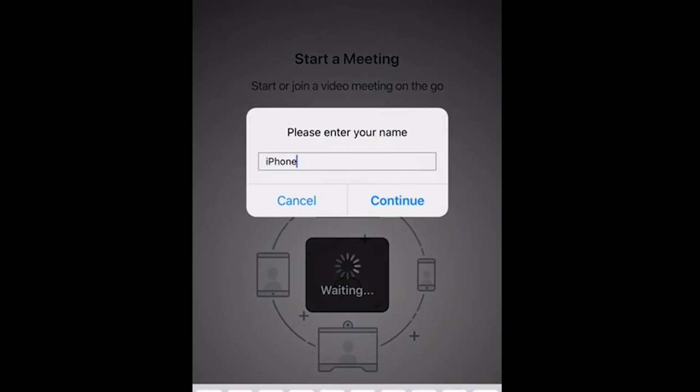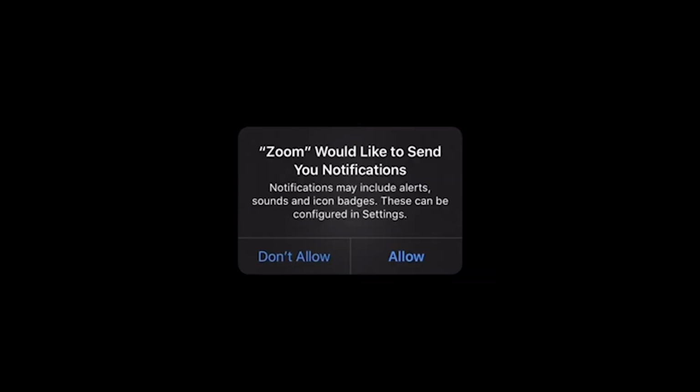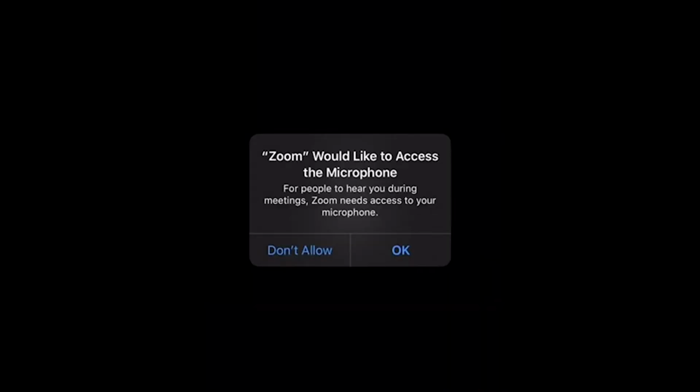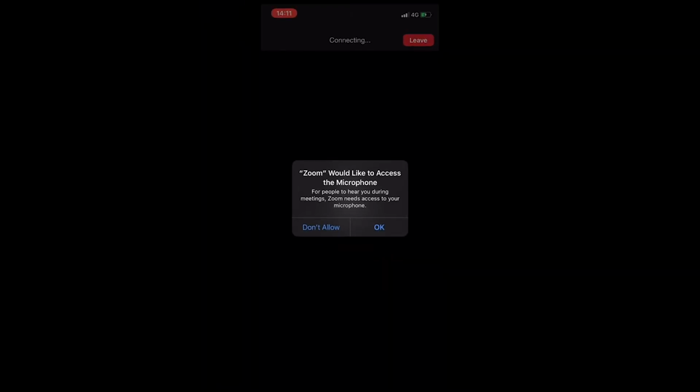You'll then get an option to enter your name. Type your name in and tap on Continue. If it's your first time using the Zoom app, it will ask you if Zoom can send notifications and alerts to your phone. Choose an option between Don't Allow or Allow. Your phone will then pop up with Zoom would like to access your microphone. Tap on OK to use your microphone. This means everyone on the Zoom session can hear you.